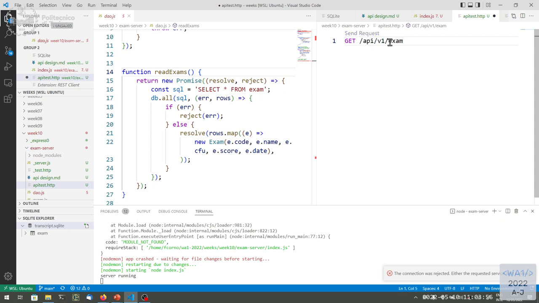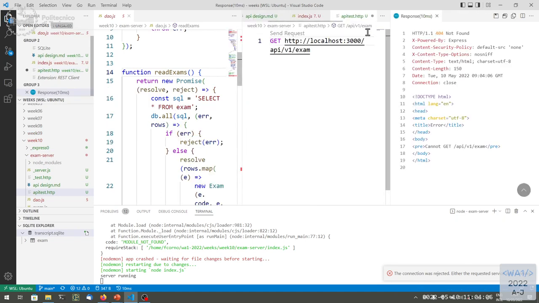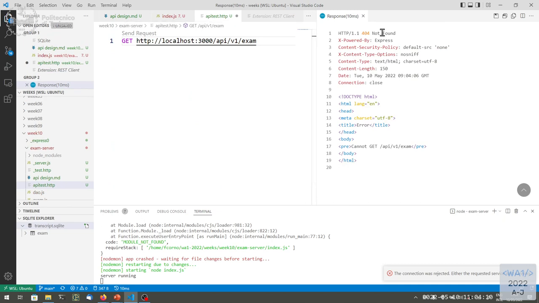Oh sorry, localhost 3000, of course. The full request will be sent and it will give me the response. Response header and response body. It will not render any HTML, it's not a browser. No, I'm seeing the raw message that is actually what I want to see.